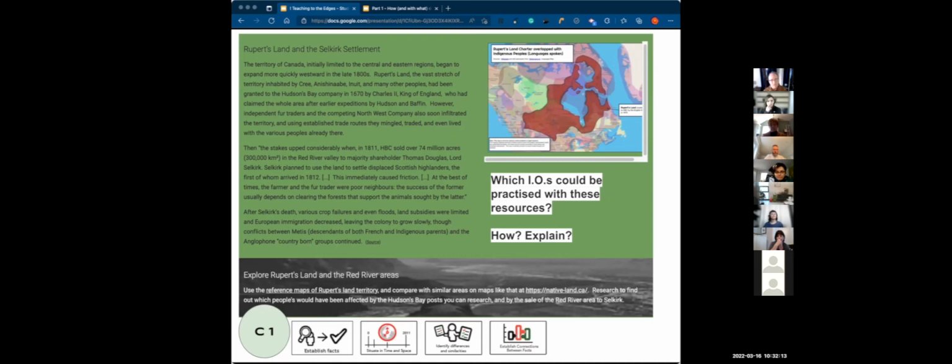This is a section of the site. It's content, but it's also documents. You can see there are texts and a map. Which intellectual operations could be practiced with these resources was the question I wanted to ask. You have some texts about the territory, the stakes, the HBC, an issue there. You have an interesting map overlay of the Rupert's Land charter overlapping with Indigenous peoples. Maybe try the chat, if anybody's up for it: which intellectual operation could they practice or focus on with that kind of material?